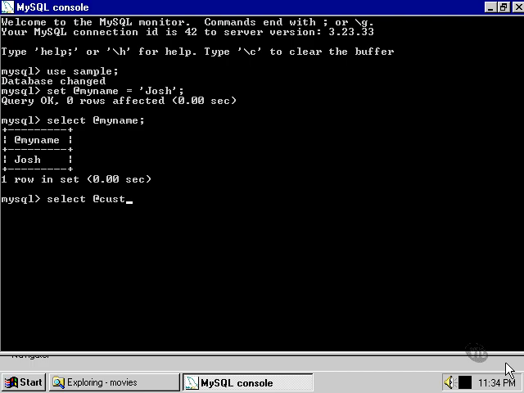Then we set up a variable, and we use this special operator, a colon followed by an equal sign, and we use this when we're setting a variable within a select statement. We're going to specify cust ID from the customers table, where first name equals John.